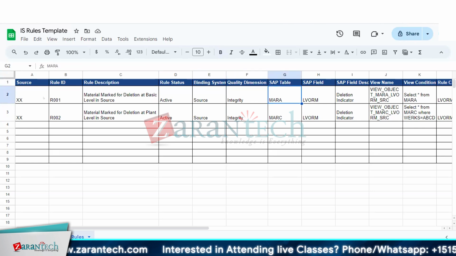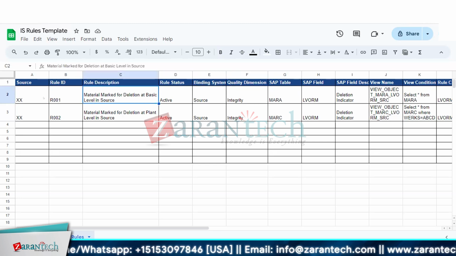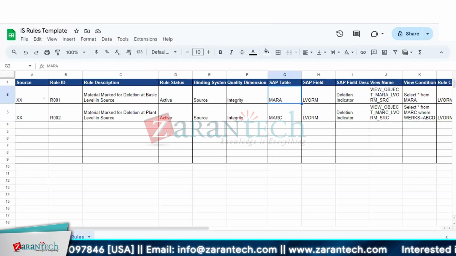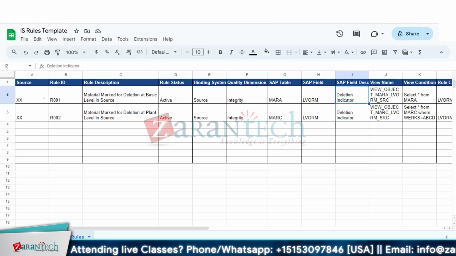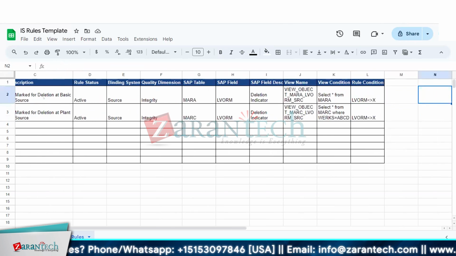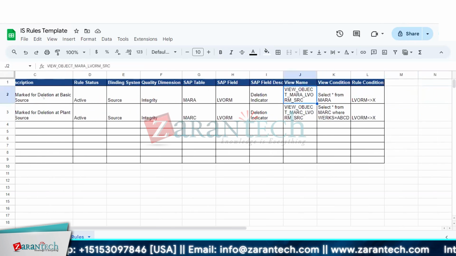The next thing is the SAP table: on which table I'm trying to create a rule. For material at basic level in source, I'm using MARA. If I want to check the deletion at the plant level, I'm using MARC. Then which is the field? LVORM. The description is deletion indicator. Then I will maintain these view names.